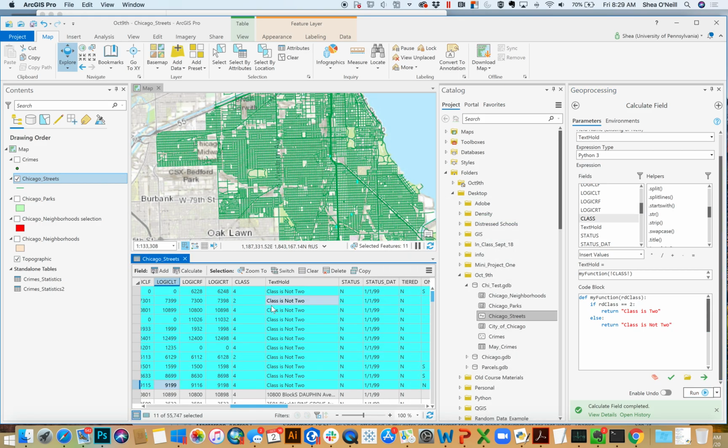Class is, aha, now there's something interesting. What happened? Well, I said if road class equals 2. I was forgetting and treating it like a number, but it's actually text, right? So I'm going to need to put that in quotes. How do I know it's text? Because it's justified to the left. I'm super happy I made that error because it became a teachable moment.